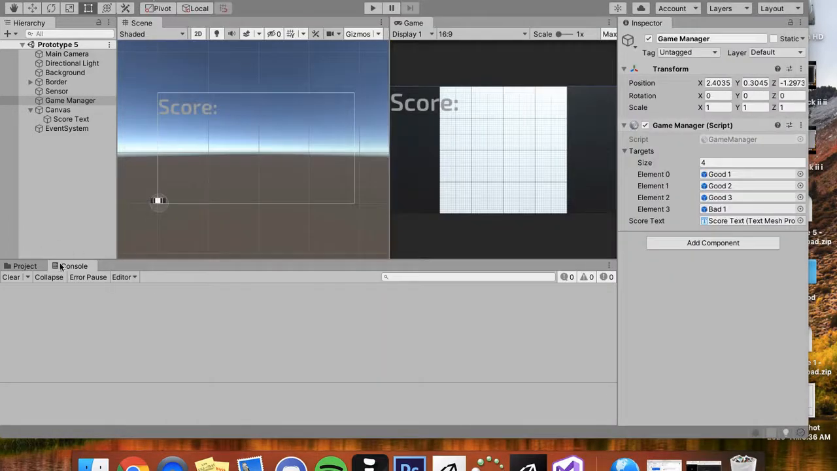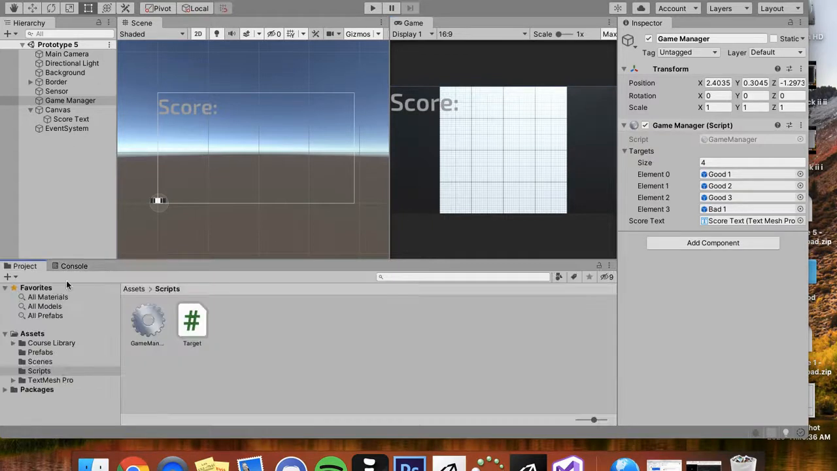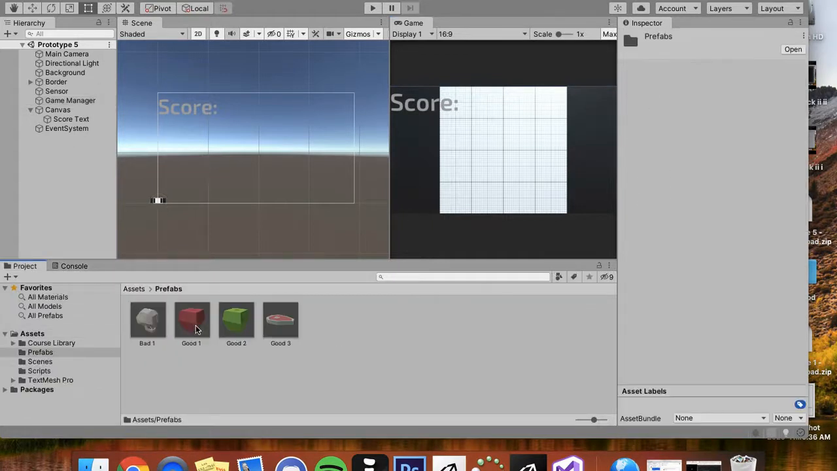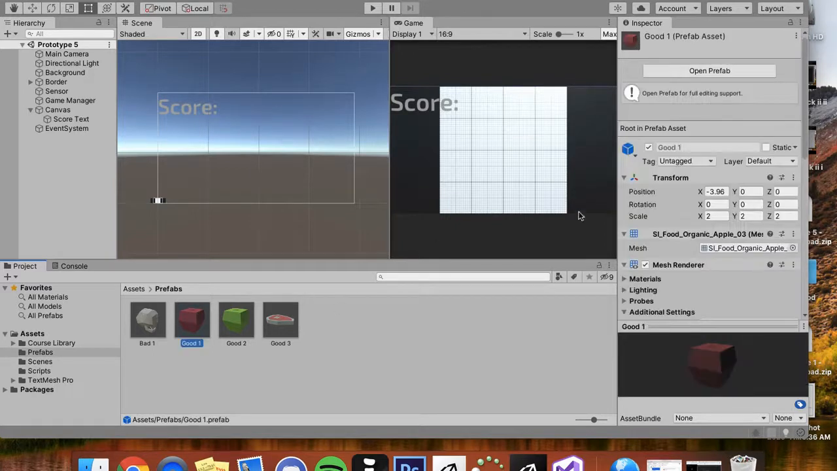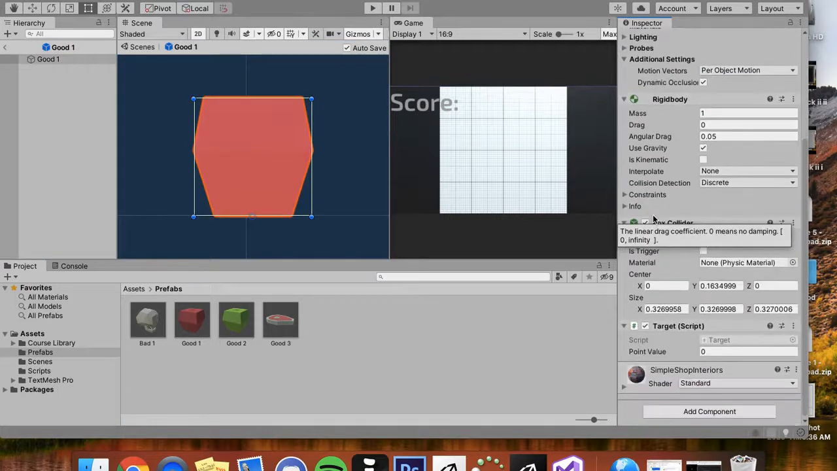and let's go into our prefabs. I want to make it so that these good items are worth positive points and the bad item is worth negative. So I'm going to go to good one, and I'm going to open the prefab. And now on the script it has a point value, and now it says it's worth 0. Let's make this one worth a positive 3.